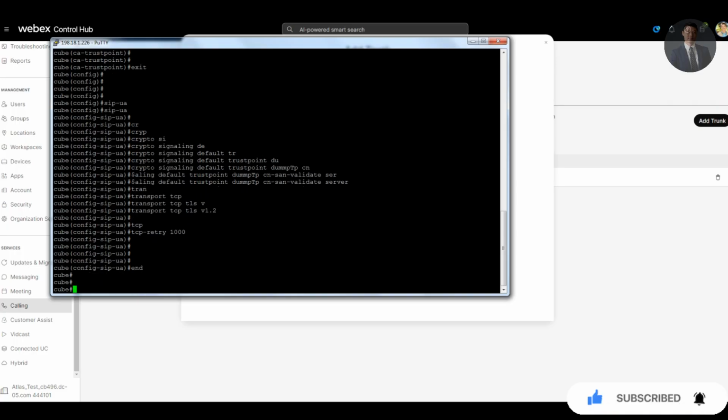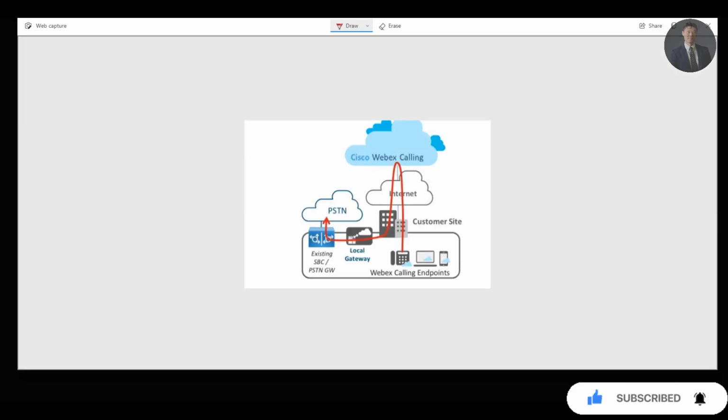Then we'll talk about the default trust pool bundle doesn't include DigiCert root CA certificate. This is needed to validate the server side certificate during the TLS connection with the Webex calling, right? This needs the CA side cert. It's on the server side. We need to validate this server cert. Okay.